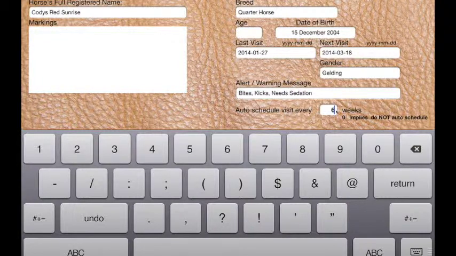The auto schedule function will automatically schedule in your calendar a visit for this client and patient as often as you specify in the field. For demonstration purposes, you can see here that it's 6 weeks. If you leave it blank as a 0, it implies not to auto schedule at all.